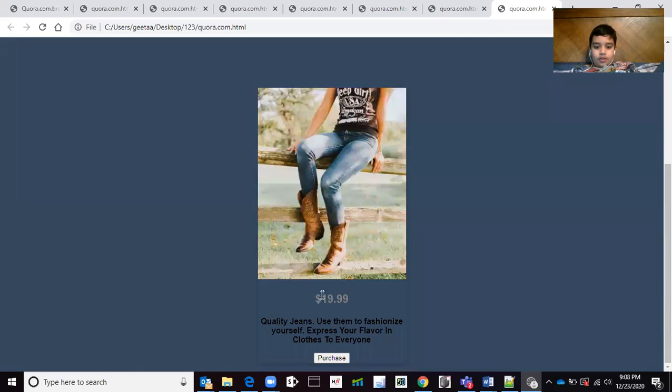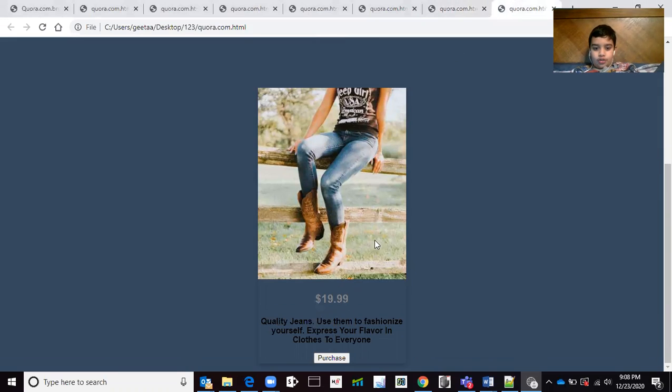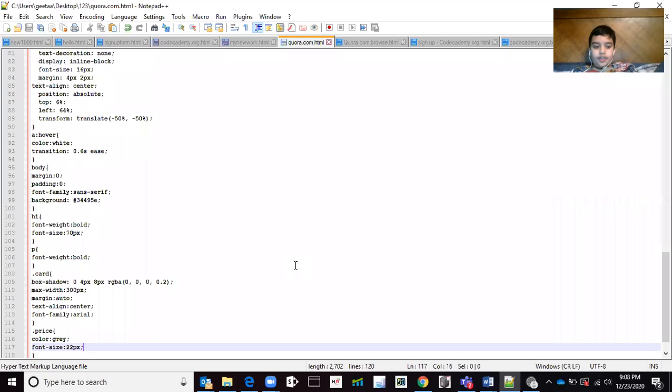Open it back up, and as you can see, the price clearly shows really good. Not compared to the other ones. Over here, as you see, it was black and it was not standing out that much. Now it is. So here's the description of the jeans, which I'm pretty sure we will be styling later on.